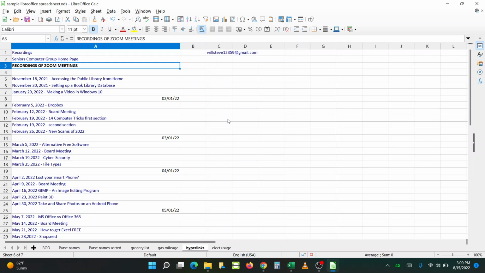Also, this is a kind of nice thing with spreadsheets. You can copy and paste from websites, and it'll carry along with it the hyperlink to those websites. So here's the recordings from the Senior Computer Group homepage.